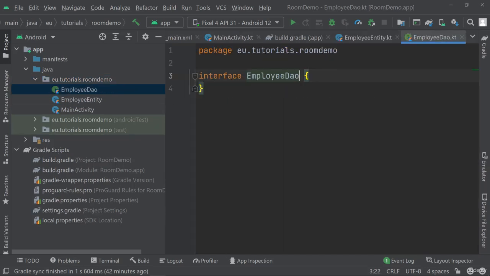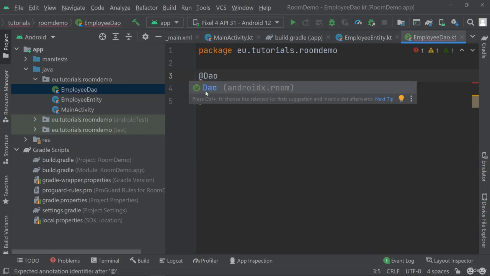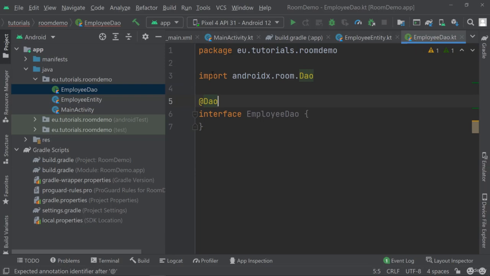And DAO is short for data access object. So your DAO must be an interface and it should be annotated with the @Dao keyword. So add @Dao here. Again, this is from androidx.room, so you need to import that as well for it to be usable. Inside of the DAO, we now define the functions in it to be used for querying the database.